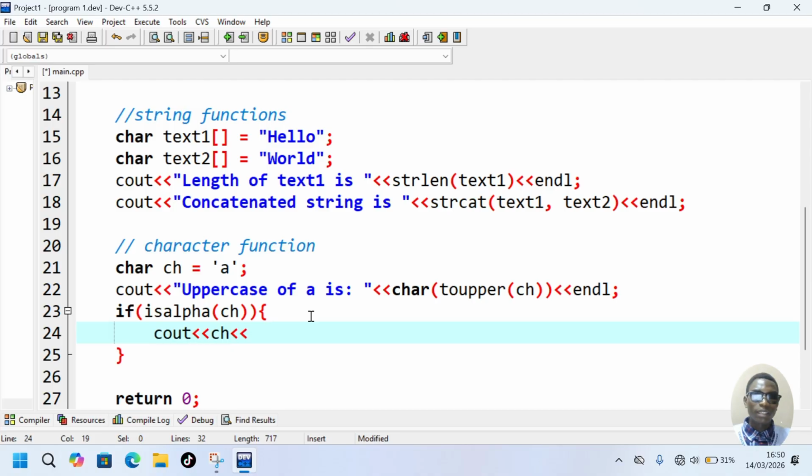Then here we write is the alphabet. To mean that we see this ch, for example, we will say ch is alphabet, right? If ch is alphabet by checking using this function, if this is alphabet, we say that ch is the alphabet.